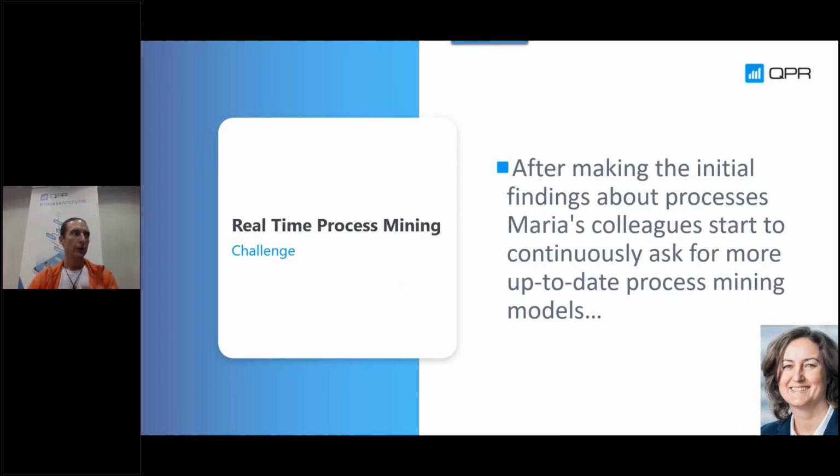And now the challenge in the organization and with Maria is that after making the initial findings of those processes, the colleagues start to ask continuously for up-to-date process mining models. So there are very many situations where there's a big difference in getting an up-to-date process mining model or a model built with, let's say, last year data or last whatever analysis data.